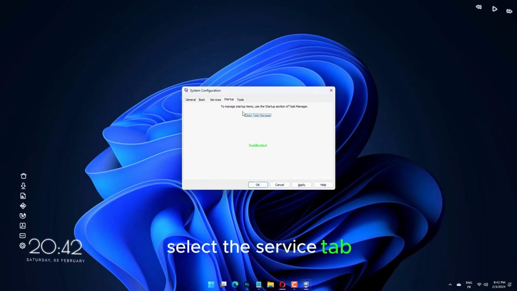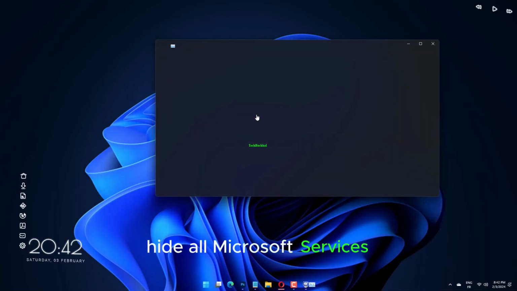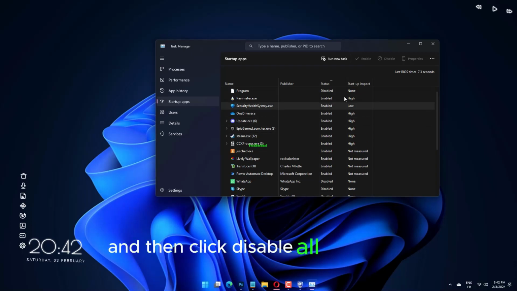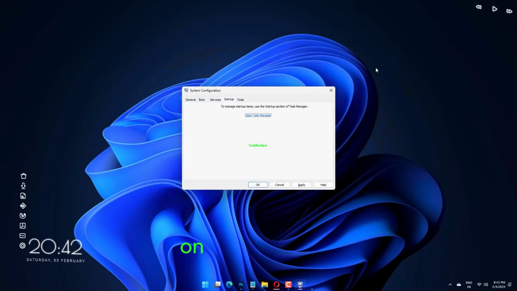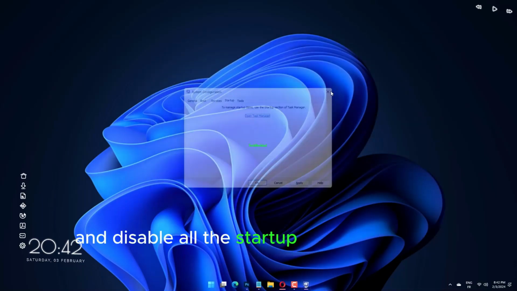Select the Services tab, check the box Hide All Microsoft Services, and then click Disable All to turn off all unwanted services that may be causing problems. On the Startup tab, click Open Task Manager and disable all the startup items which are enabled.